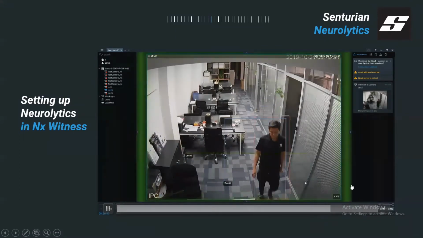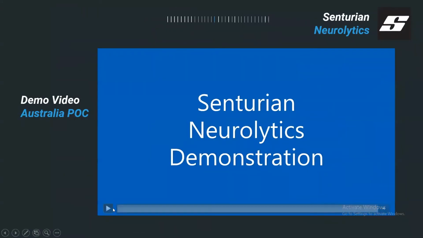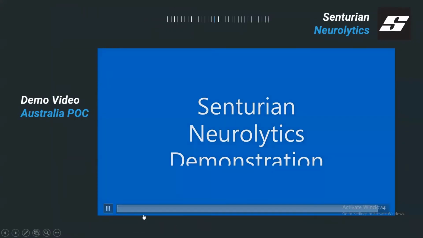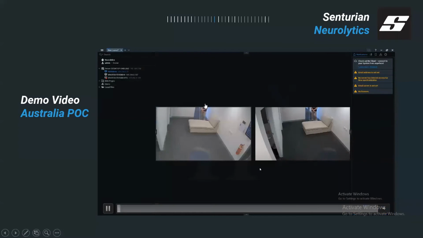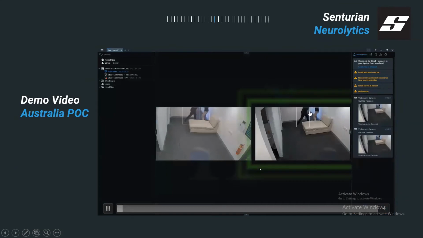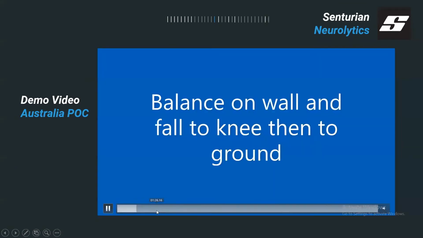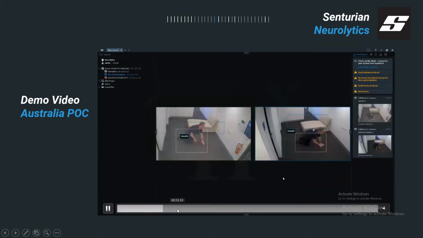So here I come and walk past and the alarm comes up, okay? So I'm going to jump through. This is what we did in Australia recently. Many different positions, 7 meters fall. Okay, this is what you call a half body violence. We can even spot the violence from below, okay? Knee and fall. You can see all this on YouTube. I'm just going to fast forward.